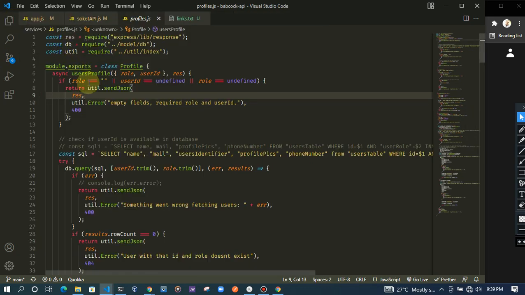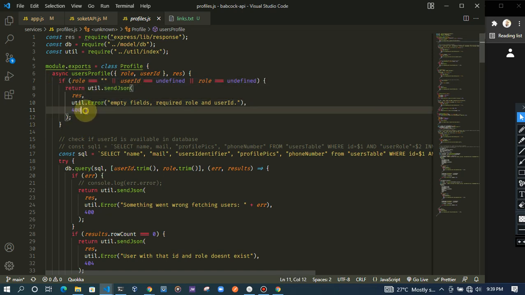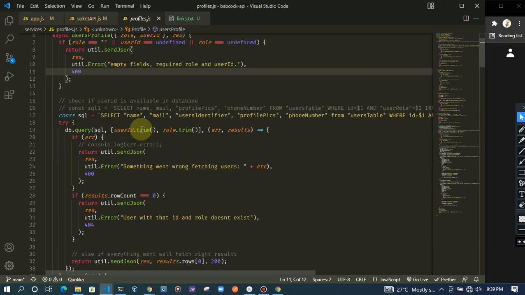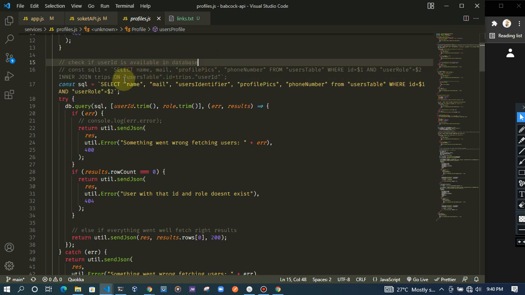So I'm getting the user ID and the role. I'm simply validating the request, validating if those values are actually provided. If they're not provided, I'm sending an error to the user saying empty fields, role and user ID required. Else, if that data is provided by the client, I want to check if the user ID is available in our database, and I do that using an SQL query called select and all this stuff.